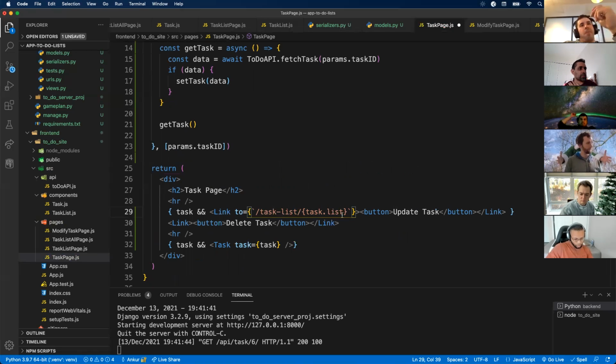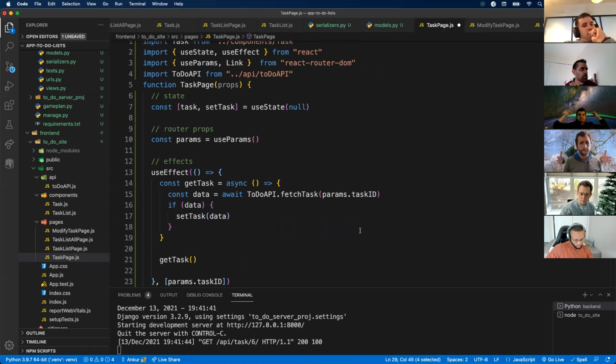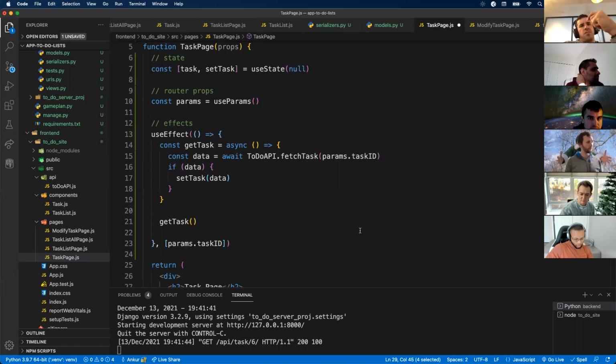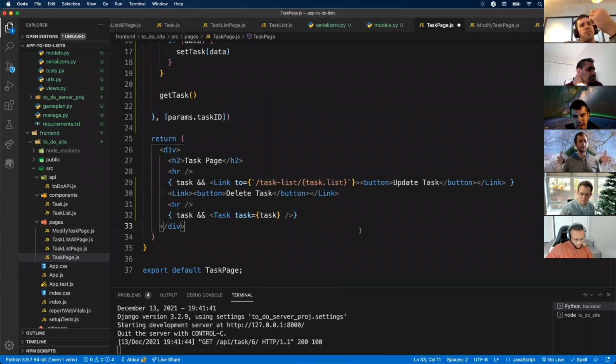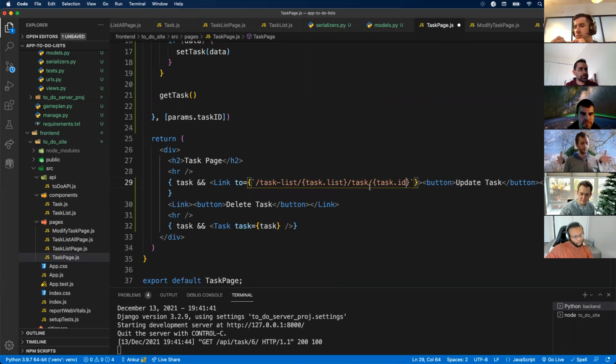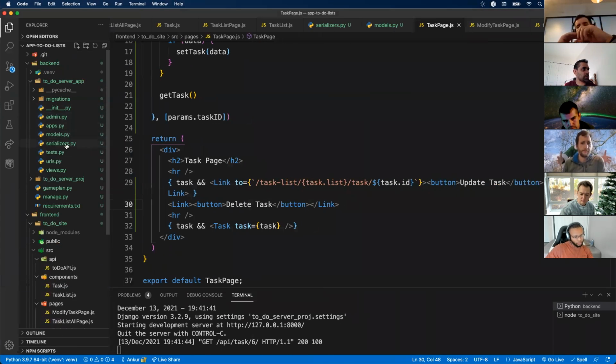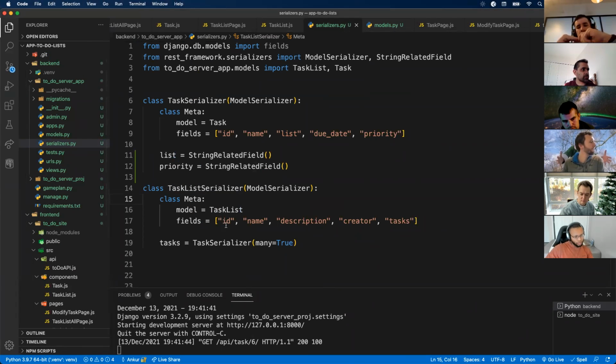Oh, that's going to be a string now, isn't it? That's an issue. Well, all right, we're gonna figure that out. Task slash task.id. All right, the question is, how do I get the task list ID now that I'm sending the string version instead of the ID version? Well, easiest solution I know right now is use a serializer for that.